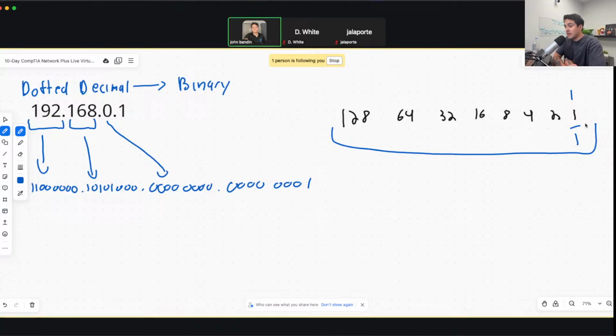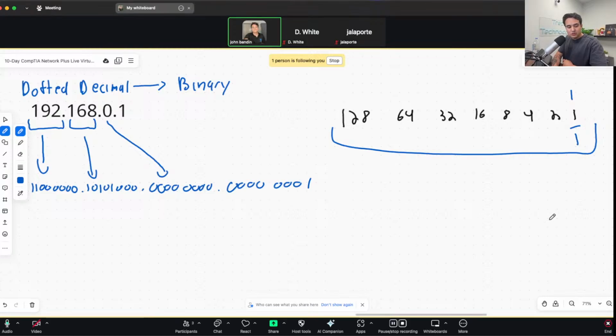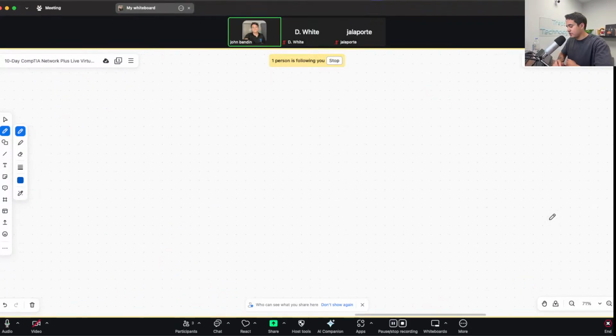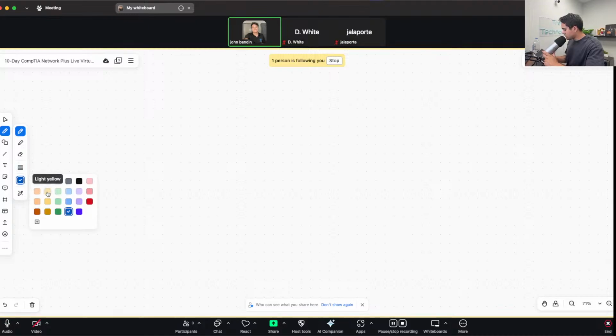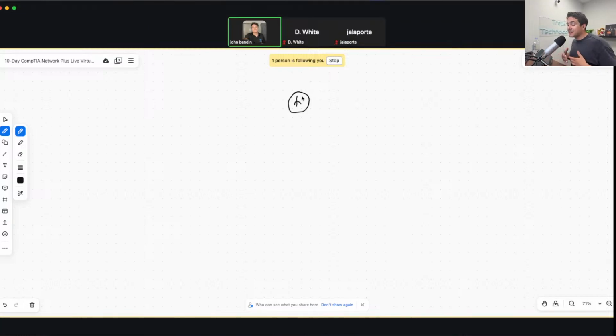Now, IP addresses belong to networks, right? So I'm going to give us all a breather while I draw out a network here. Because in the real world, just knowing how to do that really doesn't help you when you're doing subnetting, setting up networks, and doing variable length subnet masks.